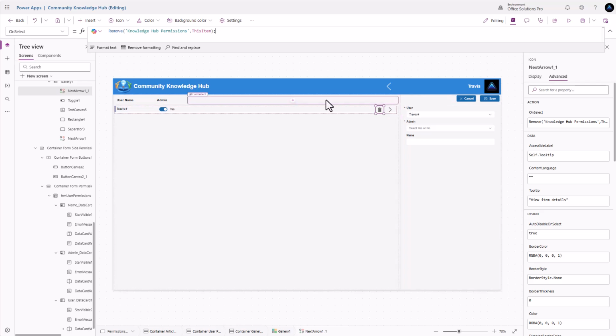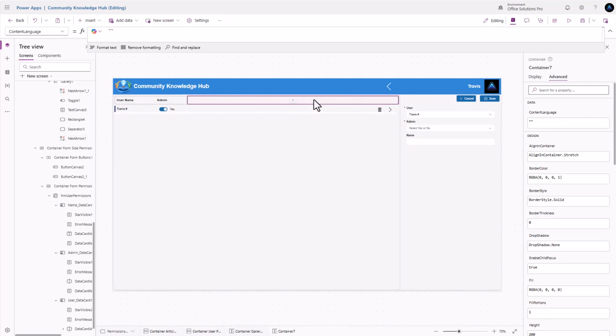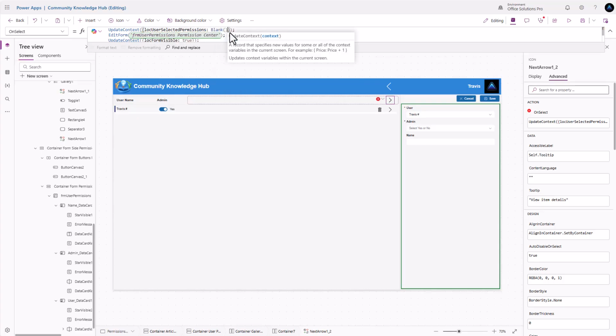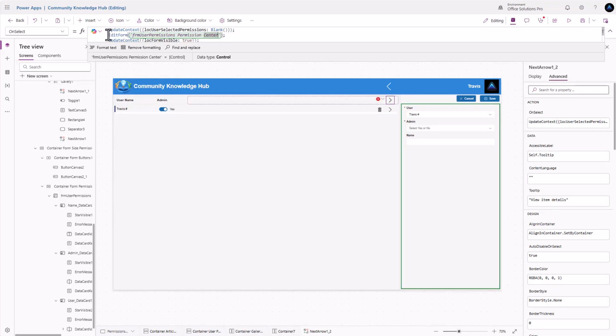Now we also want to have an add button. So let's go ahead and copy this, and we're going to paste it in this container here. And it's going to have a whole bunch of issues. And we want this to be blank. And then we don't need edit form. We want to make it a new form. And then, all right, I think that works for that.